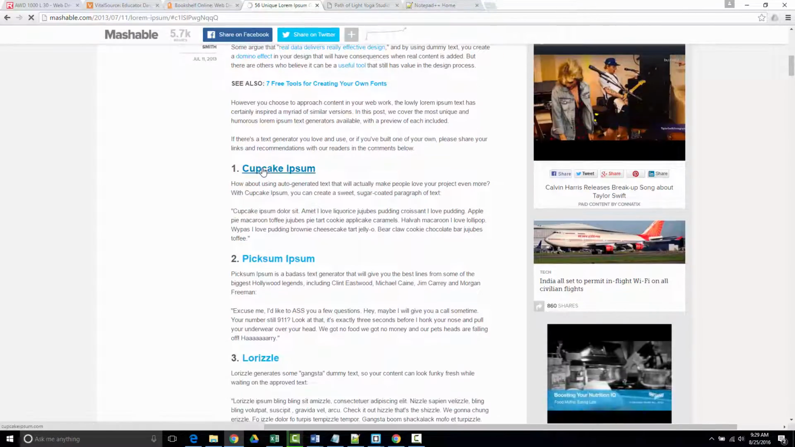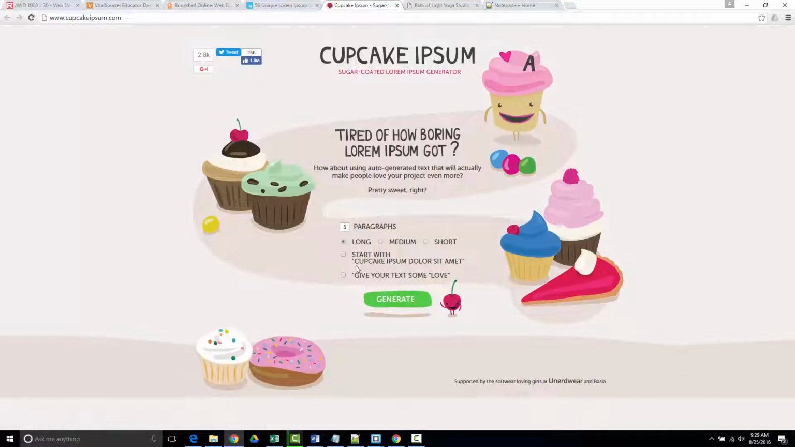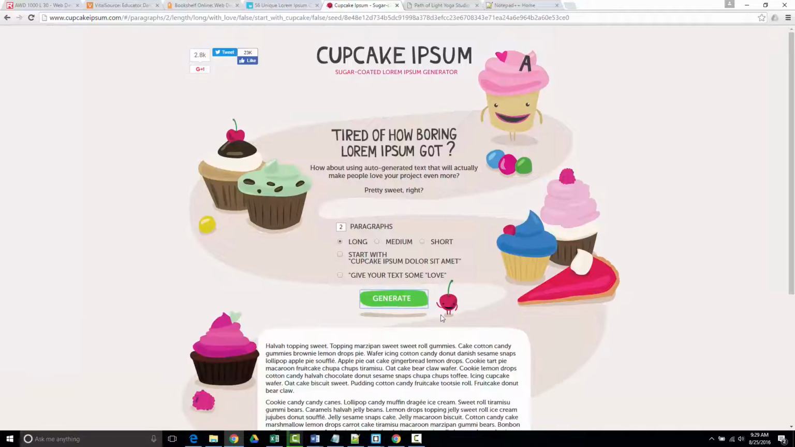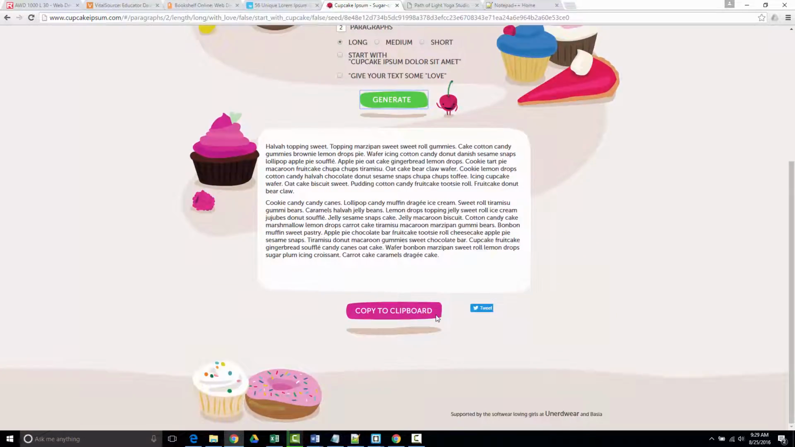So cupcake ipsum. So I click there, and it's showing me, what the heck is this? Well, what I want right now is 2 paragraphs. So I'm going to type in here, I want 2 long paragraphs, and say generate. See what it gave me? Now I can throw that right into my website without having to type in all sorts of stuff.